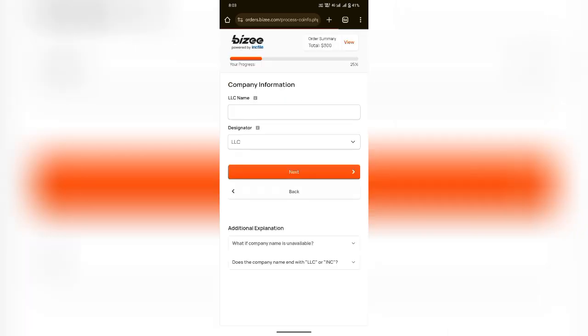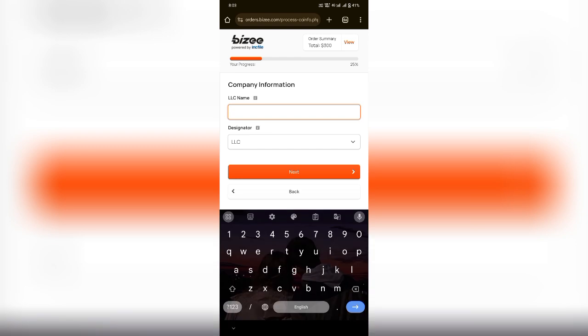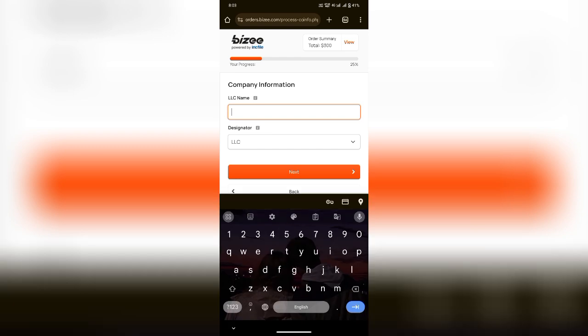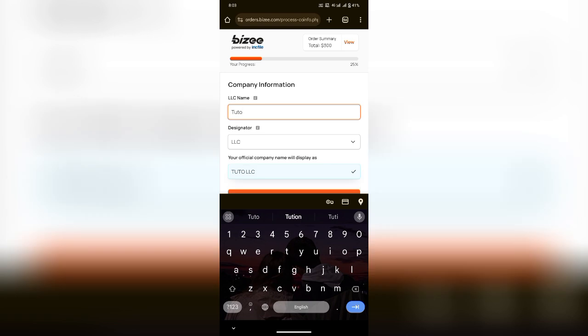Step 4. Enter your LLC name. Enter a unique name that meets Tennessee naming rules. It must include LLC or limited liability company and be distinguishable from existing businesses.